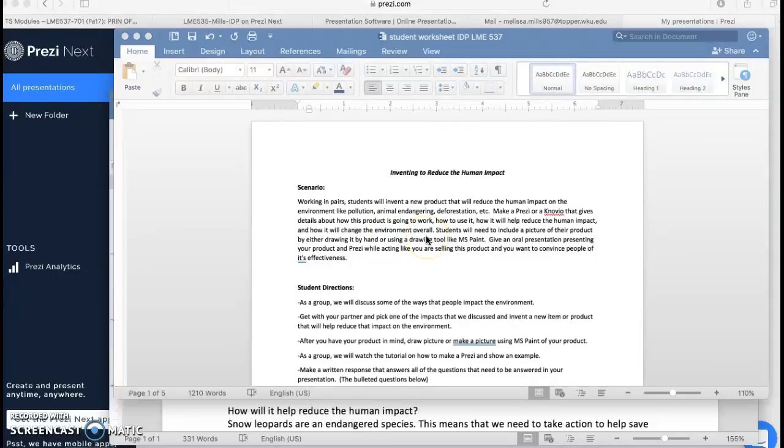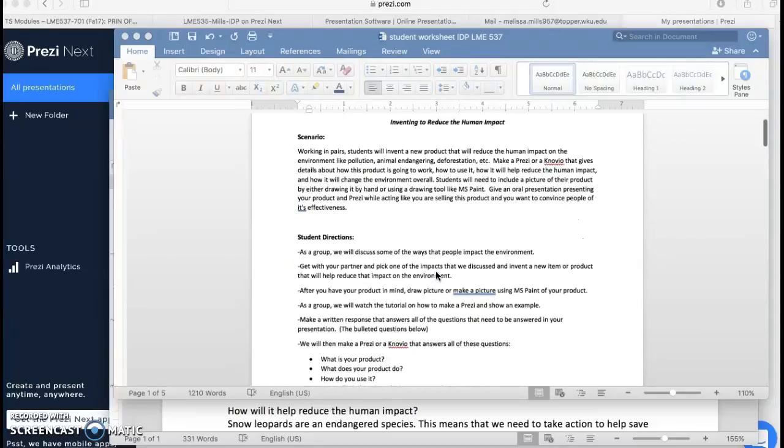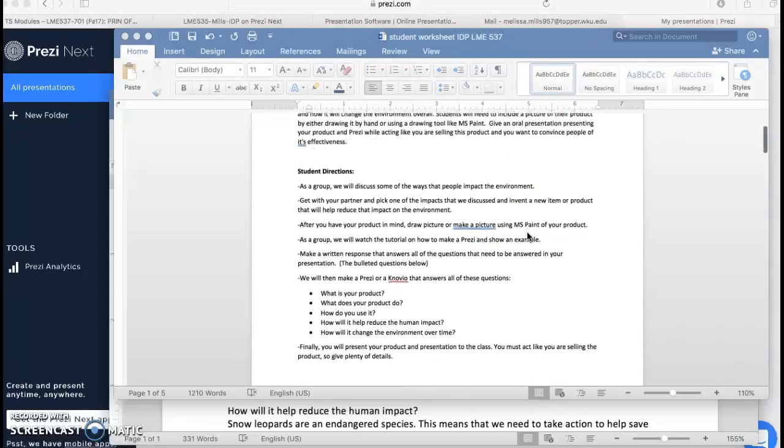Students will need to include a picture of their product by either drawing it by hand or using a drawing tool like Microsoft Paint. Give an oral presentation presenting your product in Prezi while acting like you are selling this product and you want to convince people of its effectiveness. So pretty much you're inventing a product to solve one of these issues with your partner. And then we're going to be doing a Prezi. It's like a PowerPoint, but it's a little bit better. And I'm going to show you how to do that.